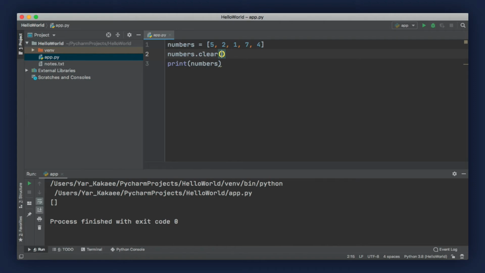We also have another useful method called pop, and with this method we can remove the last item in a list. So when we call that, we can see that 4 is gone.